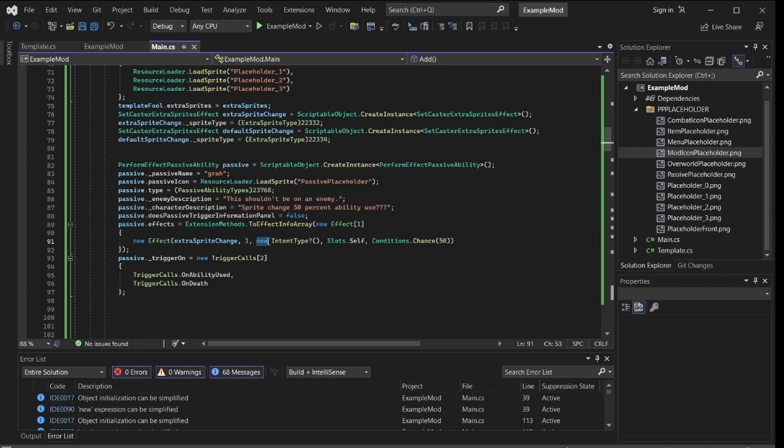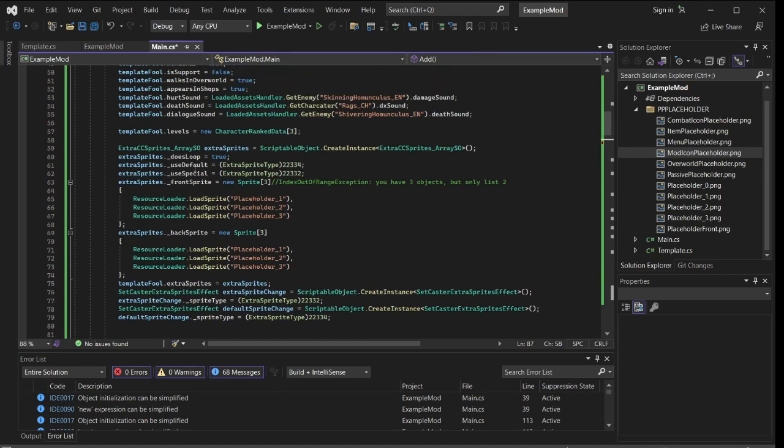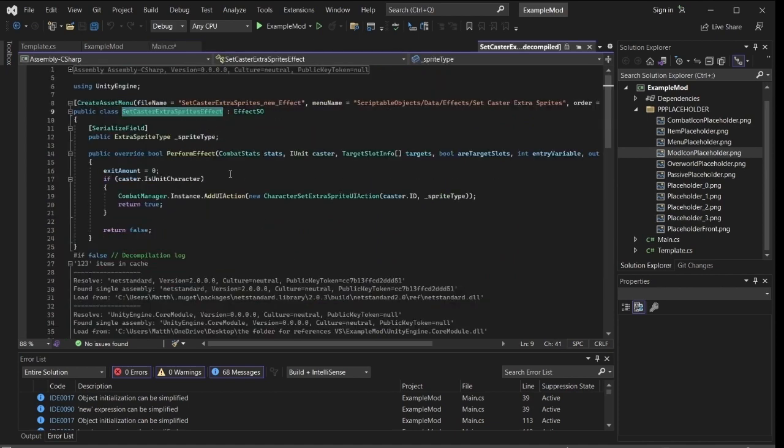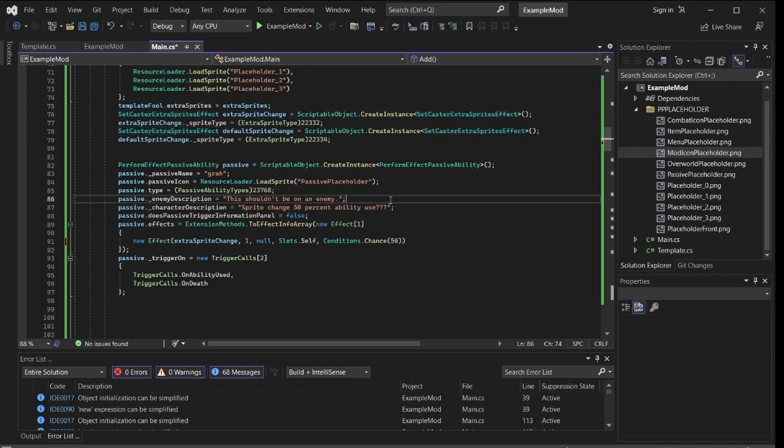This is a passive. Generally, in passives, you cannot show the intent type. You can make it intents null via this method too, though it's not necessary. You can just do null. Extra sprites change, I do not believe, takes an entry variable, so you can set that number to whatever you want. It only changes once regardless, so the entry variable doesn't matter.